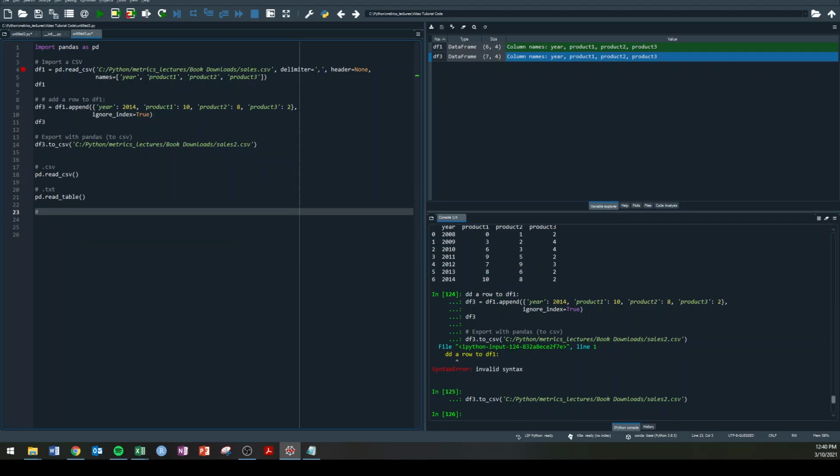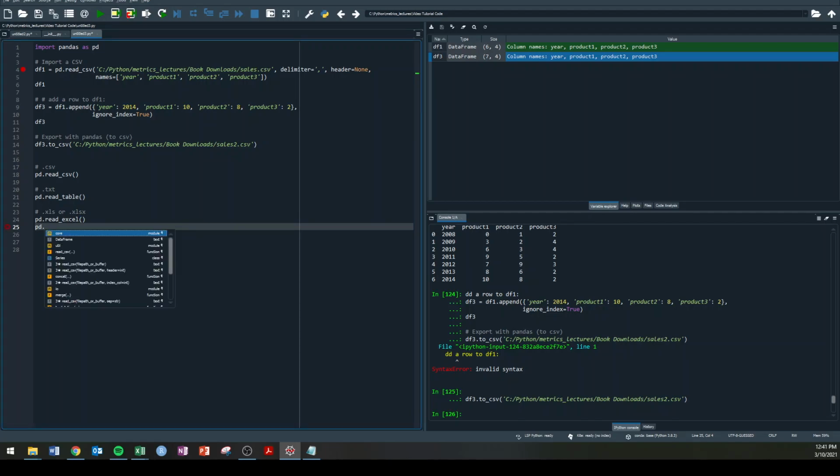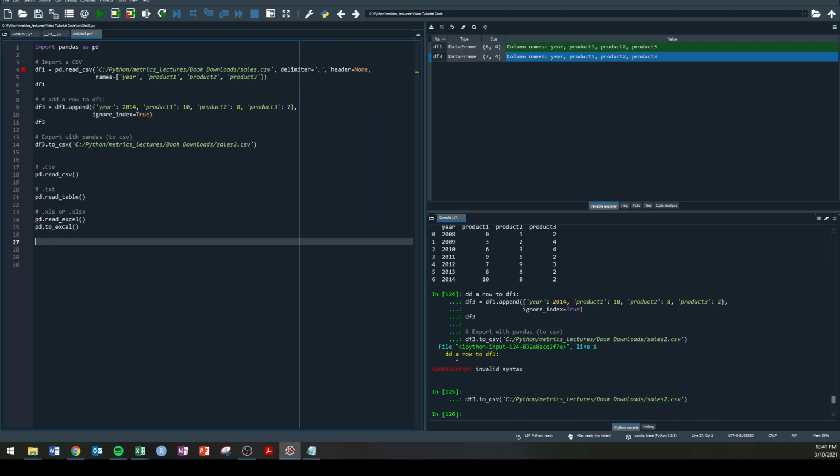Another very common one would be an Excel file, so XLS or XLSX. To open those, we use the pandas function read Excel. And if you want to save a file as an Excel file, you can do the function to Excel. And then there are a couple other ones. Stata is a common econometrics software, and those are called DTA files. So you can do a pandas.read_stata.